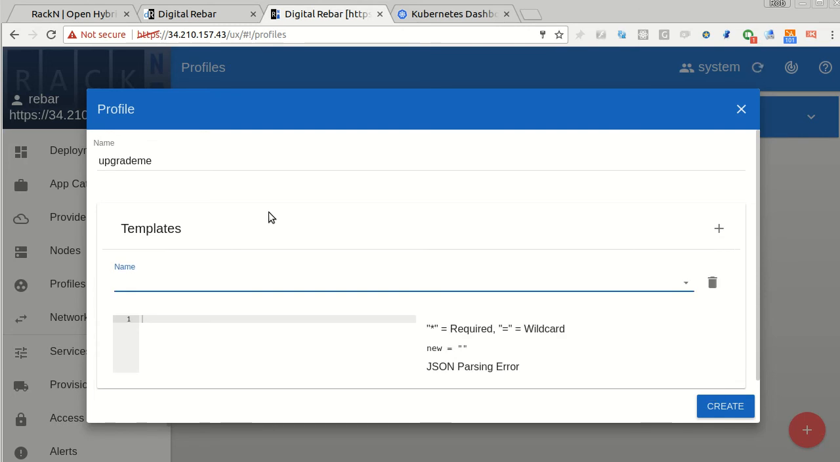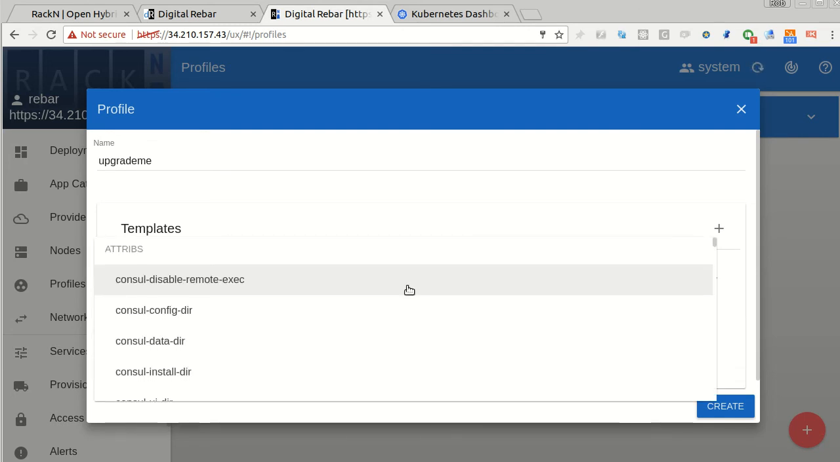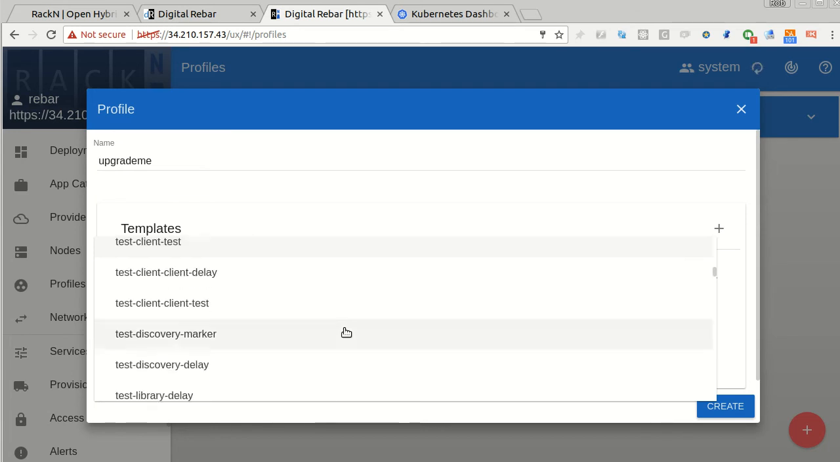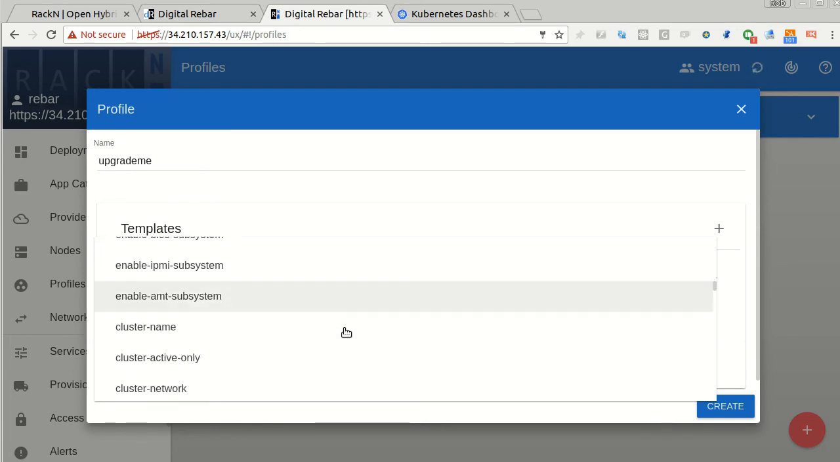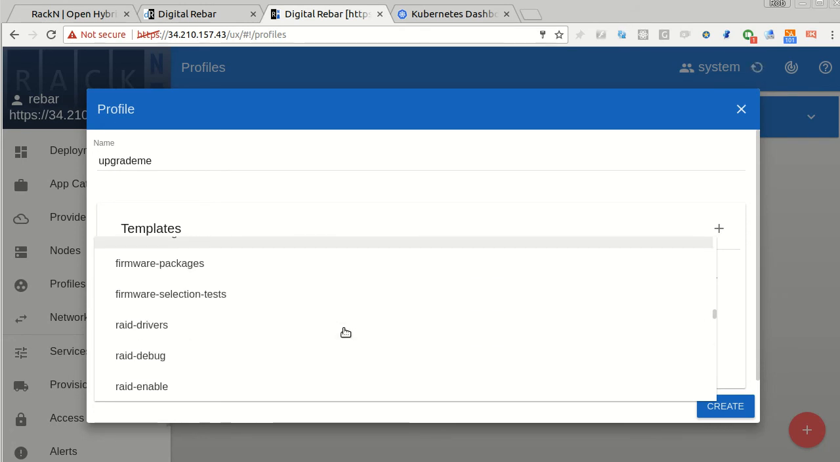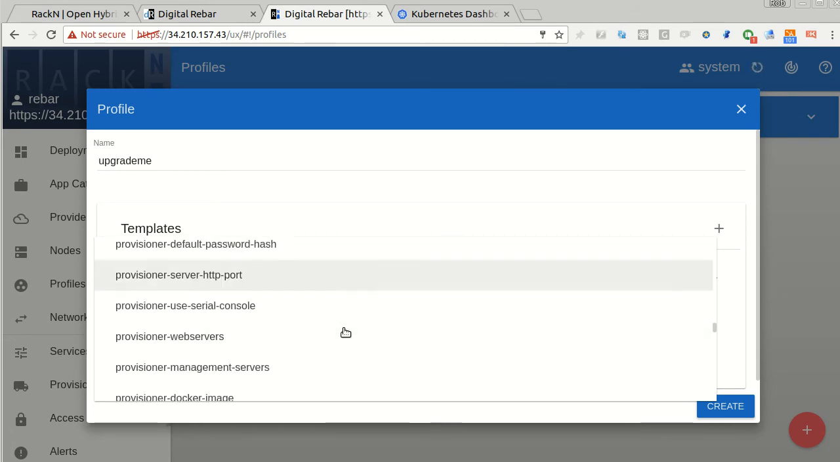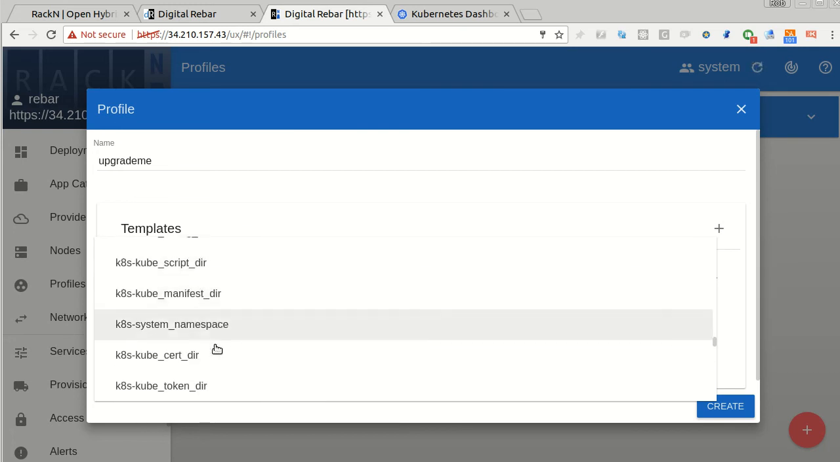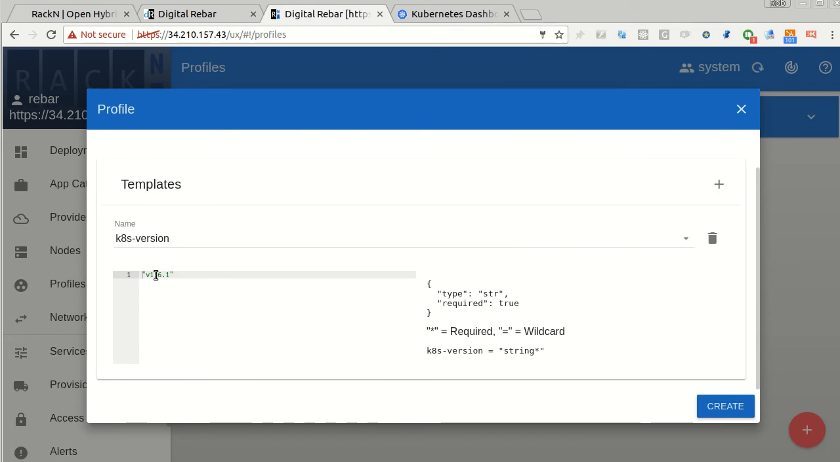Oh, hold on a second. I think I started typing. Nope. Okay. It's frustrating when I can't find stuff. And the sort order in this is not alphabetical. All right, so K8s Kube version. Yay, it's right there. So in this case, same thing, 1.6.2.